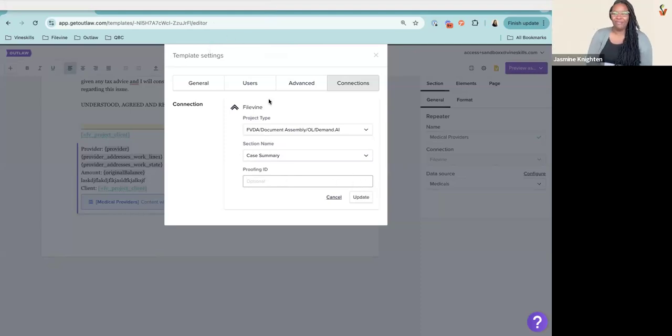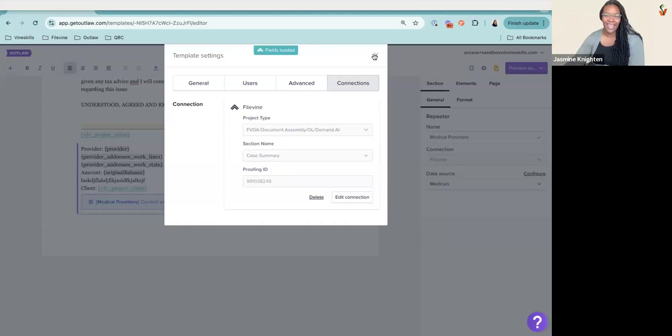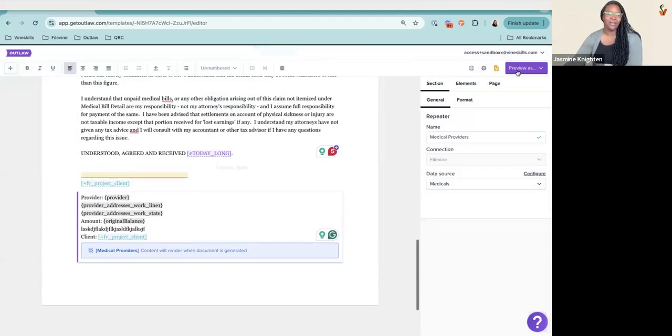So the proofing ID is a way for you to not have to generate or test your data within Filevine. Maybe you don't really have a test project or anything like that, and you don't want your document section being cluttered with test documents to make sure it's pulling in correctly. The proofing ID is a great way for you to add in the project ID from Filevine here and then test out the document to make sure that things are pulling in correctly. It's looking the way that you want before giving the green light to be generated in Filevine.